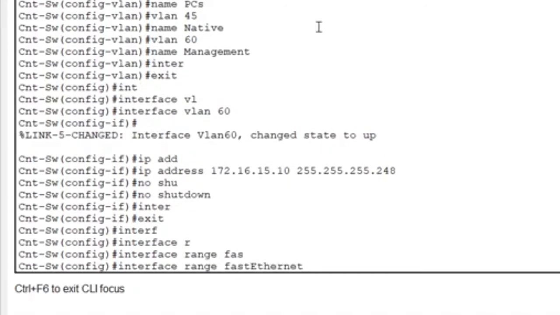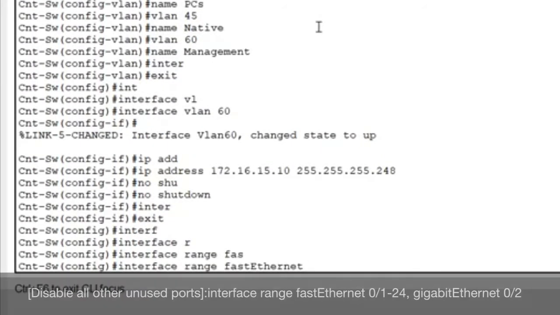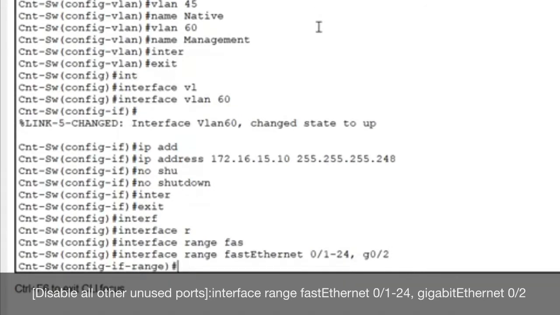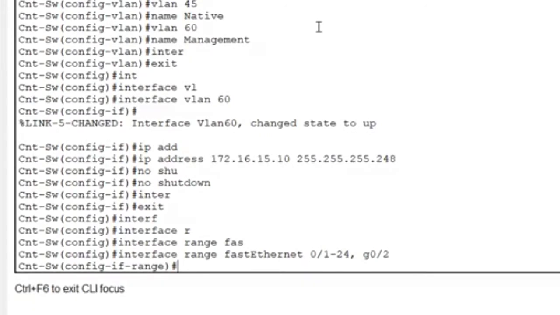We're instructed to disable all other unused ports. I enter the command interface range fastethernet 0/1-24, gigabitethernet 0/2. Next, I enter the shutdown command to disable the interface. You can see from the output text from the CLI that we have disabled the interfaces.